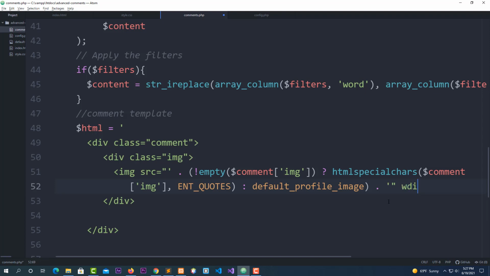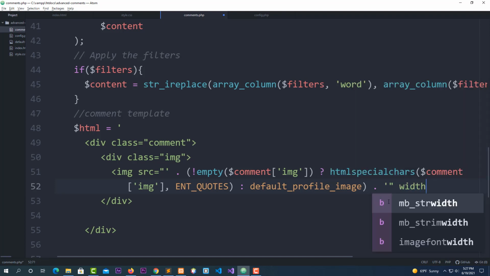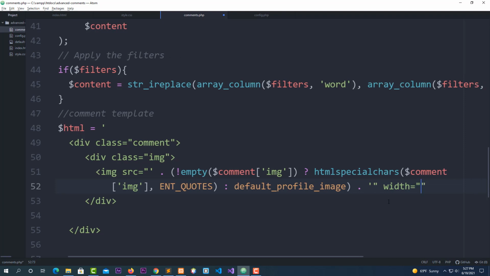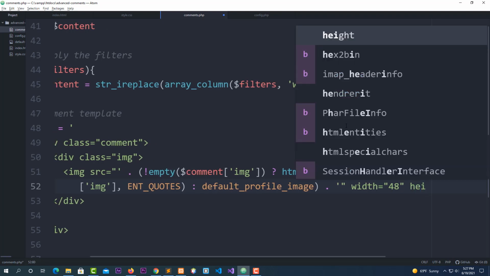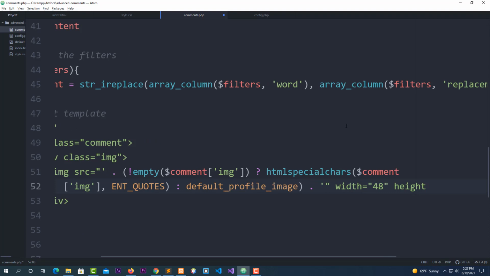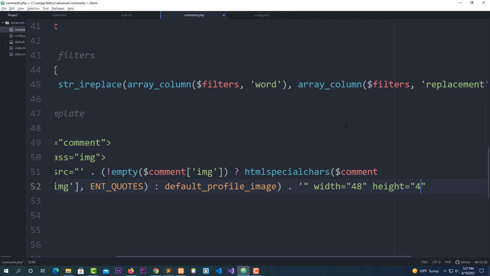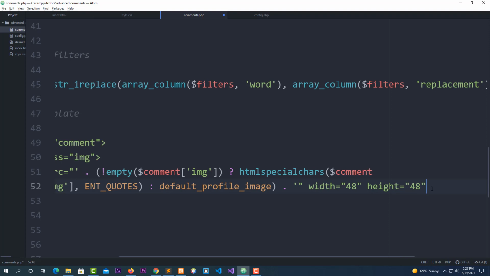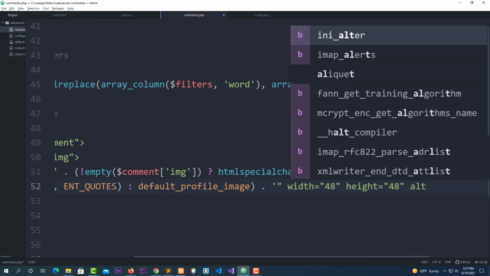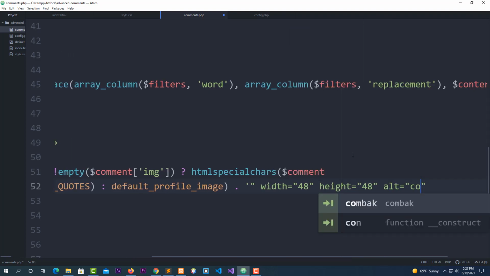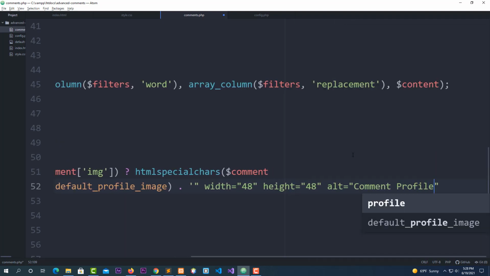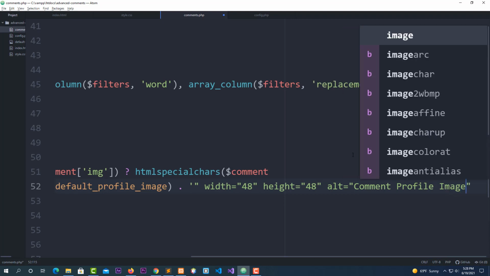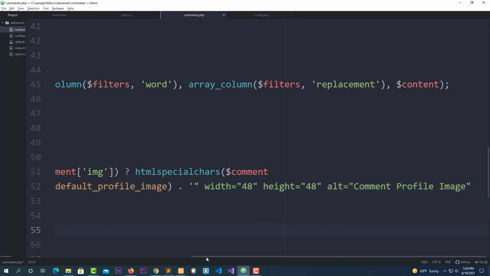I'm going to put the width equal double quote. It's supposed to be 48, like this. And I'm going to say for the height, the height should be the same size, 48, and alt equal double quote, comment profile image, like this.